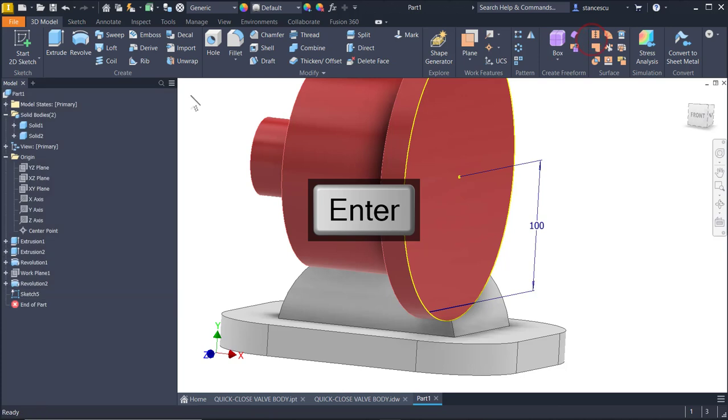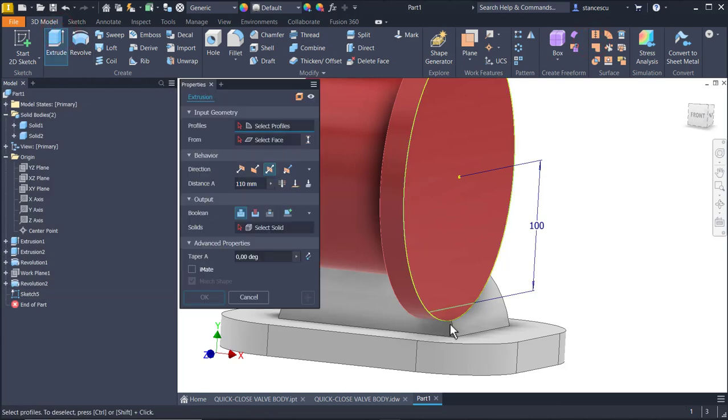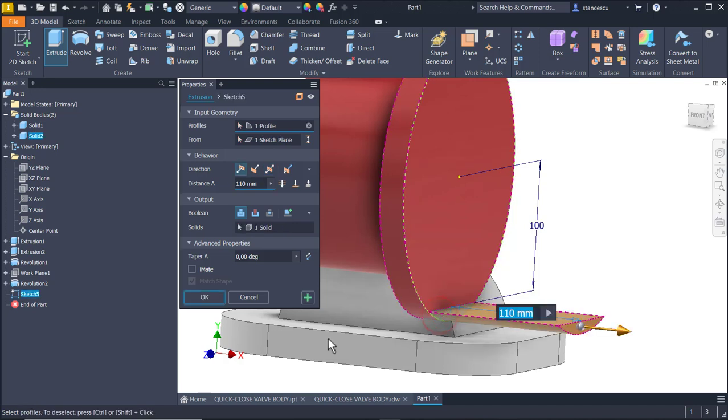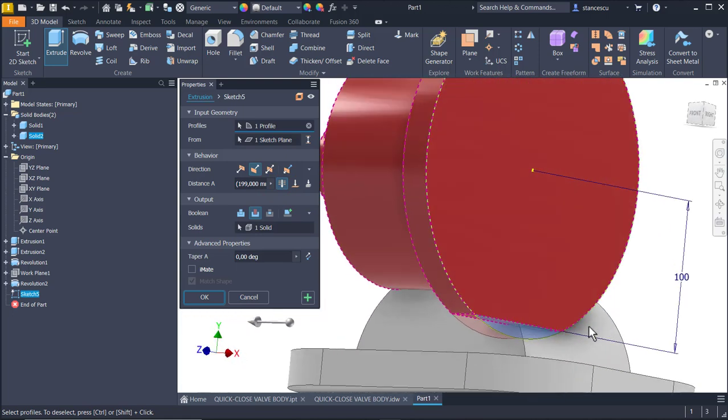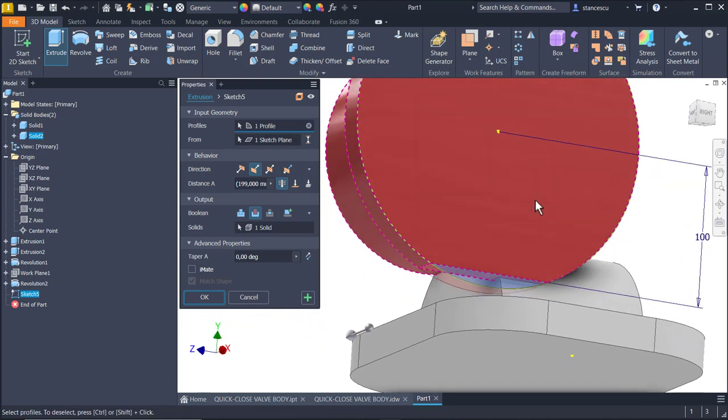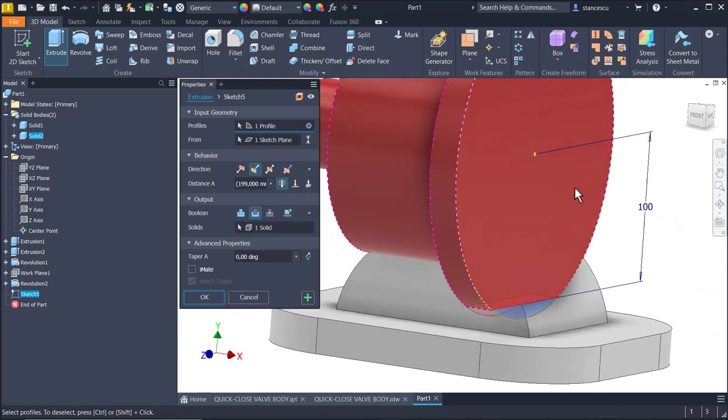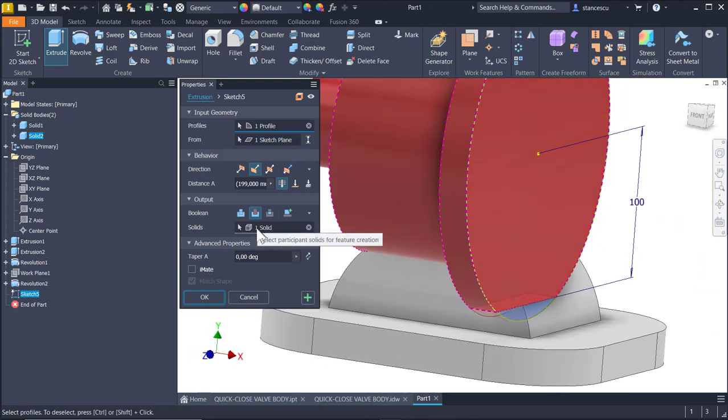Finish sketch, extrude this small area, the other direction because we cut through all. Oh, through all? Yes, because we modify only this body. If you want, you can select this and the new feature will be placed on the other body, but this is not the case.